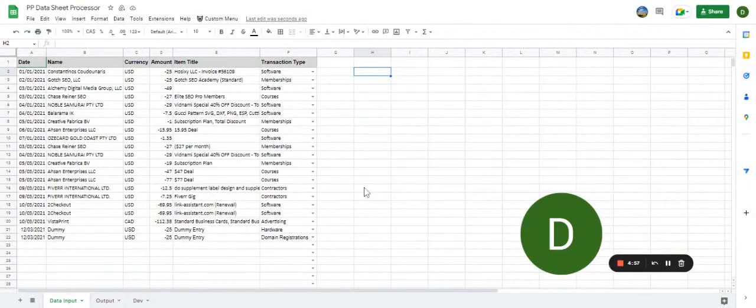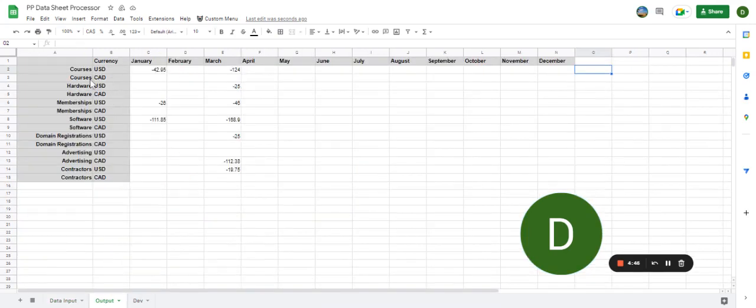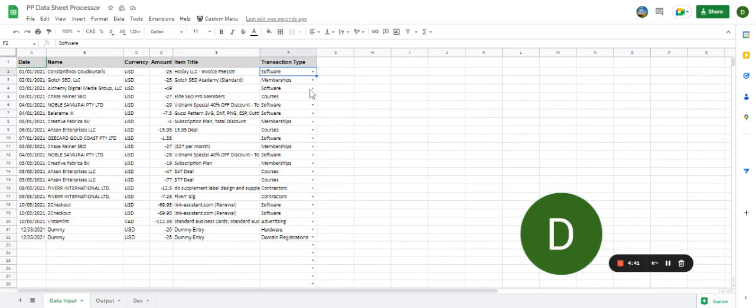So here I'm with the demo. I have made a few changes in it. First of all, I have added the drop down on this transcription column, which is taking the values from the output column, the output tab from here. So if you add any more fields in here, those will get reflected on this sheet.